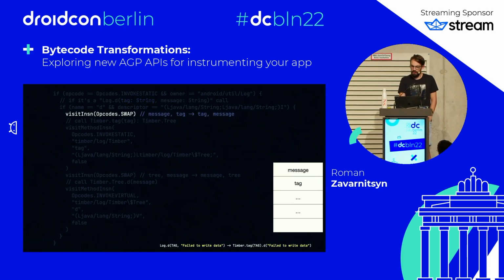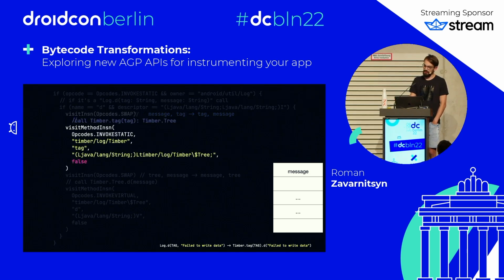So now we are modifying the bytecode. The first instruction will be swap. Why do we need to swap it? It's because Timber uses a different approach. It has a static method for tag. That's why the tag actually has to be on top of the stack, because we first call Timber.tag.